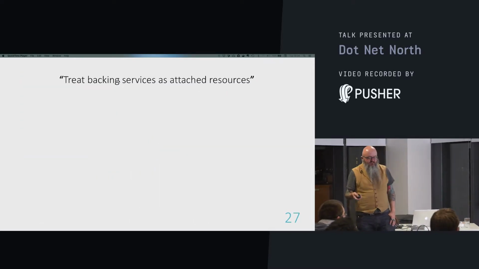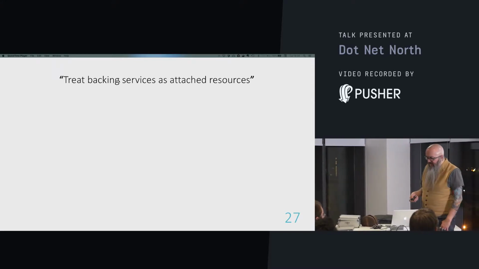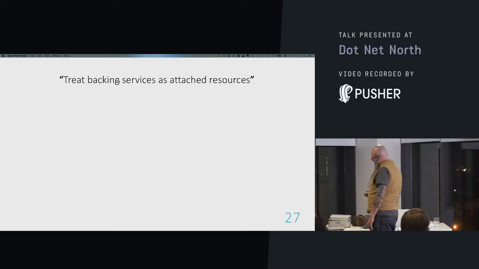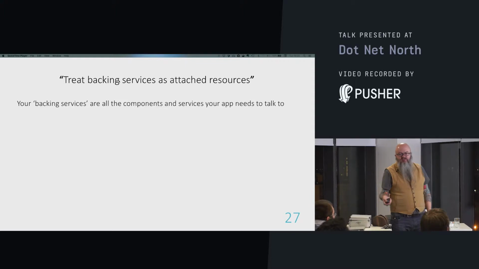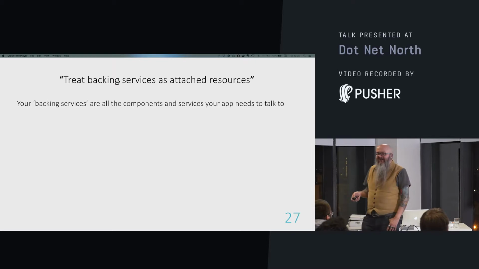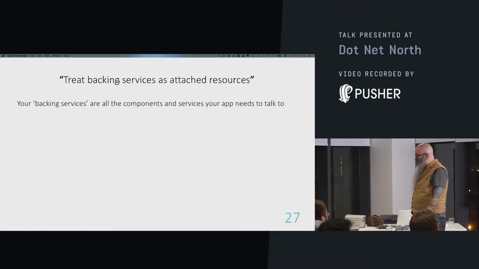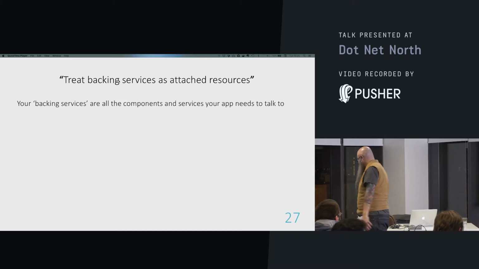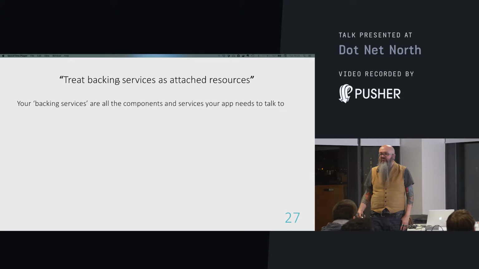Treat backing services as attached resources. So what is a backing service? This is the second principle. A backing service is anything your application talks to. The obvious thing is all the other services that you've built. You've got your microservices architecture, and you've built 10,000 services, and you're looking fondly at your Death Star diagram of all your services to each other. I think that approach is a good idea, but all those things are backing services to you. Anything you talk to over a port is a backing service.